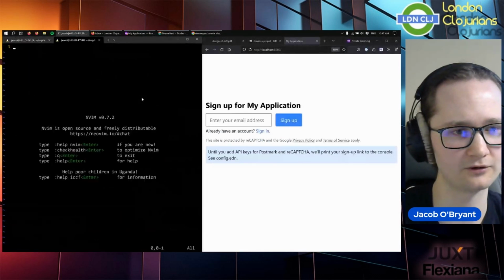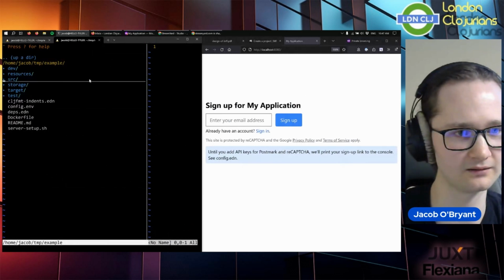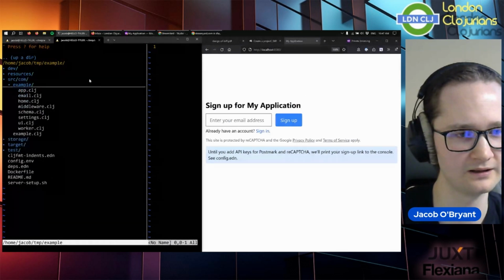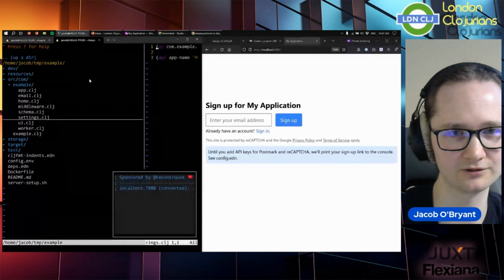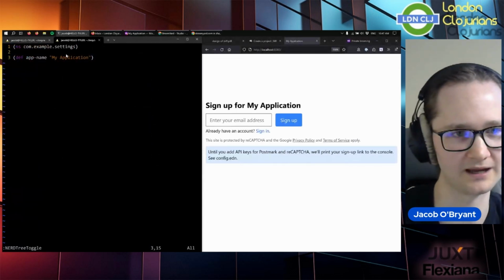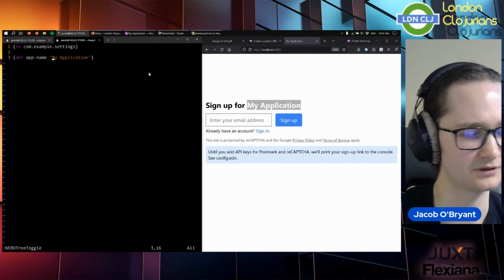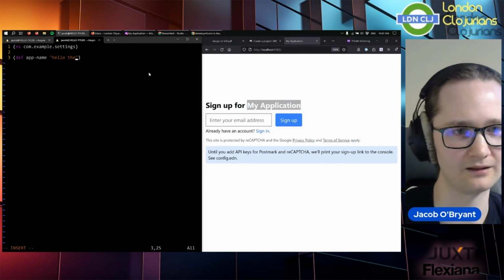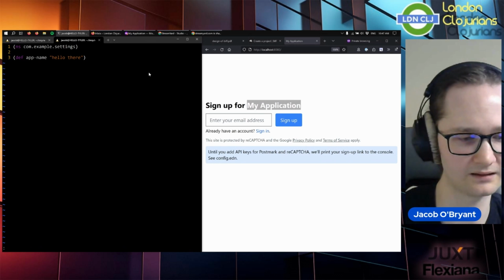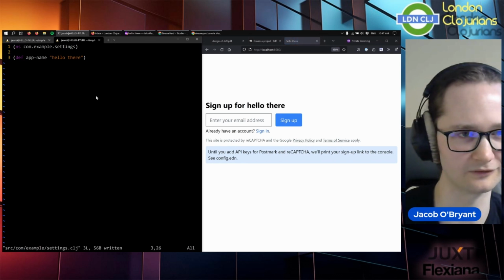Okay, so here we got our project, and I'll just demonstrate it on this landing page here. So there is a settings.cljc file here that happens to have a little var where it says my application. And so that's where this bit of text is coming from. So we can change this to, like, hello there, and I'll hit save. And in fact, it's already updated over here.